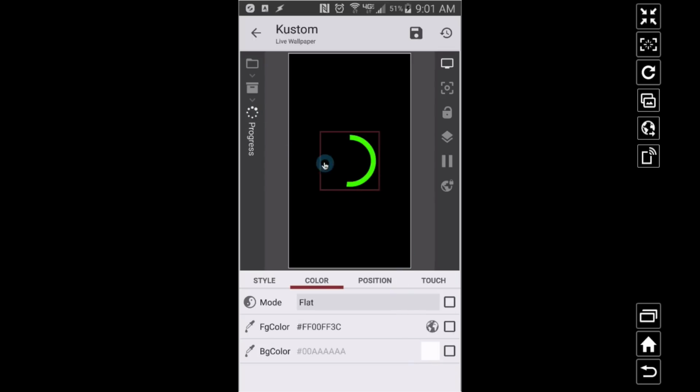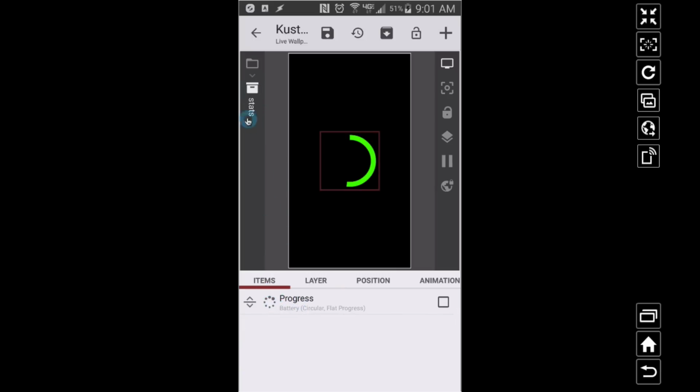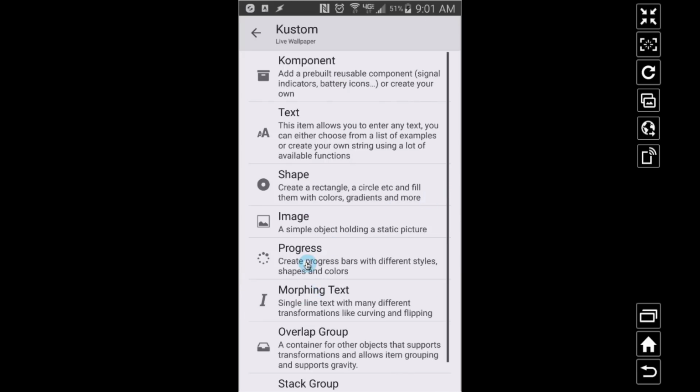And you might say, well, how do I get the red back? Here's what we can do. We can go back to our piece here and add another progress. So I'm going to plus, I'm going to go to progress.